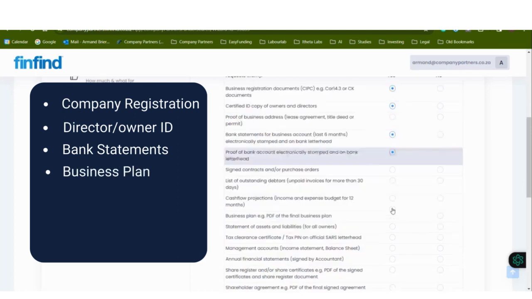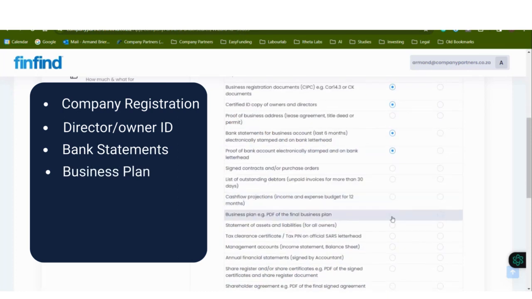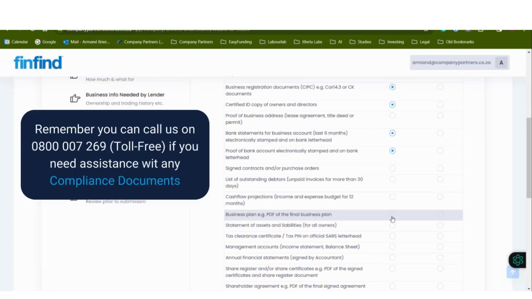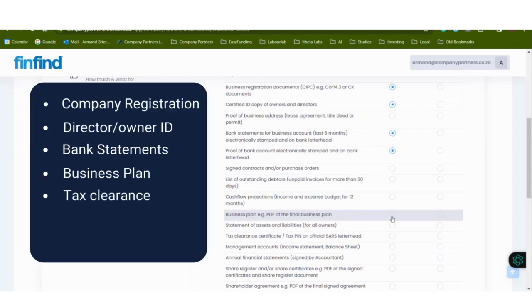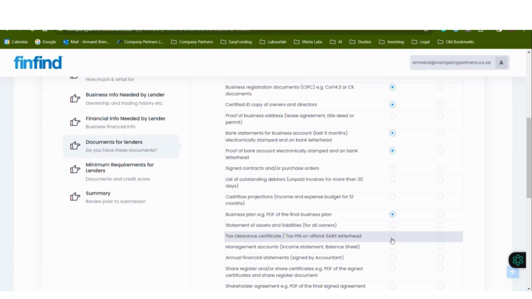Your business plan, also extremely important, as the lenders need to see what is your plan, what are you going to do with the money, how are you going to grow, how are you going to ensure that they get all their money back. Once again, if you do not have a business plan, please speak to your advisor at company partners to assist you. A tax clearance pin, once again, extremely important, as this showcases that you are fully compliant with SARS. If you're not compliant with SARS, you need to first become compliant with them, as this is one of the most critical documents you need to send to the lender.